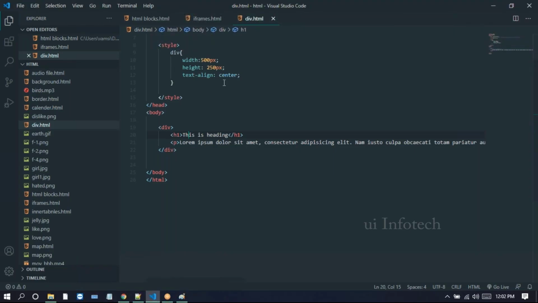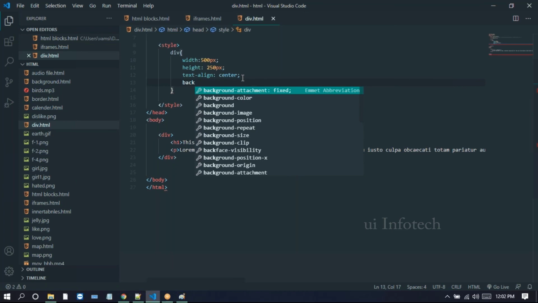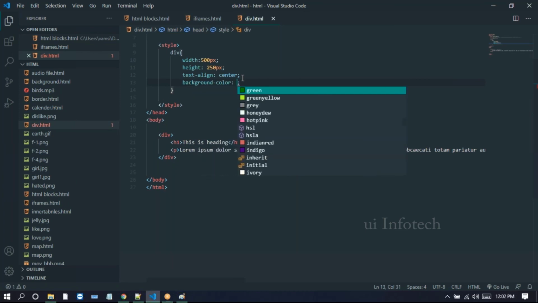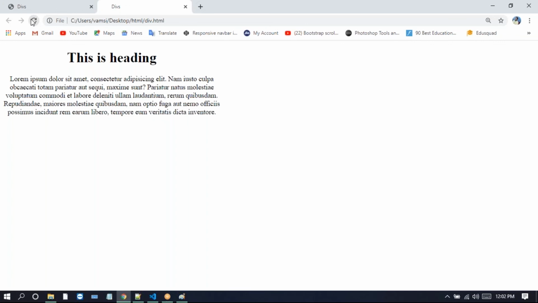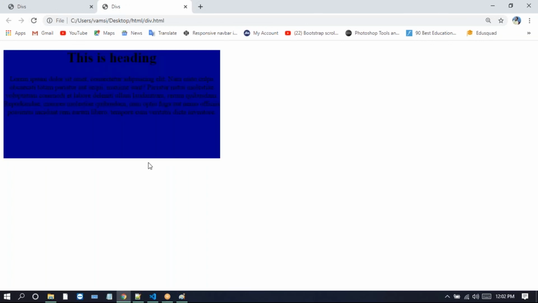So for this div, we just give the background color. I'll just give the dark blue. Look at this one. If you run this one on the browser, there you get the dark blue here.